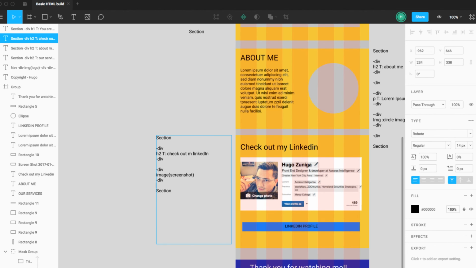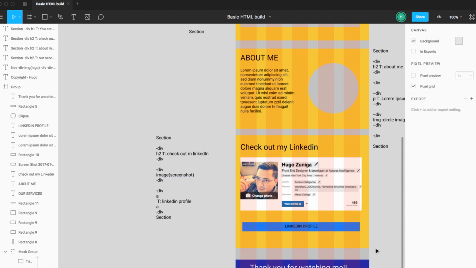No biggie. And then there's another div that holds an anchor tag, and the anchor tag has to be wrapped because in there you're gonna put text that says "Linked in profile," and of course it's a hyper tag because you gotta make it a button to link somewhere else. And that's pretty much it on that.